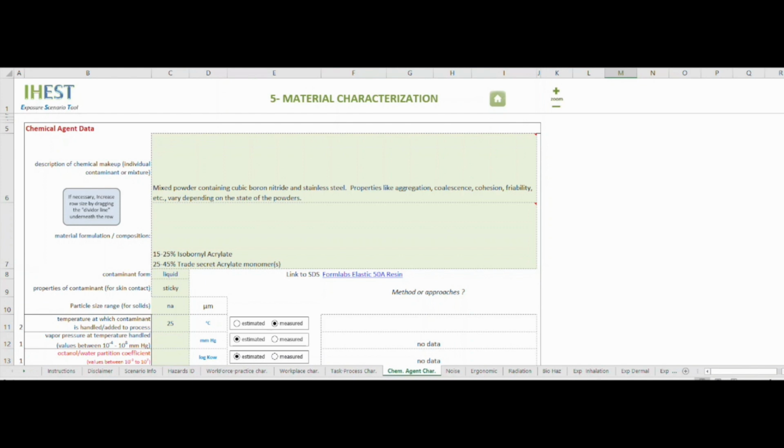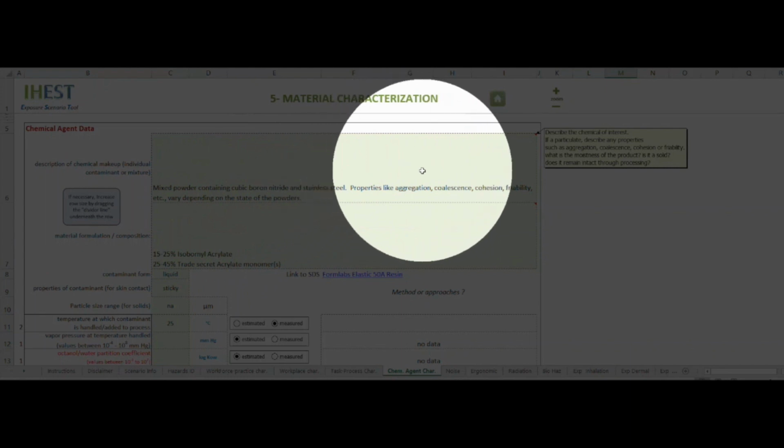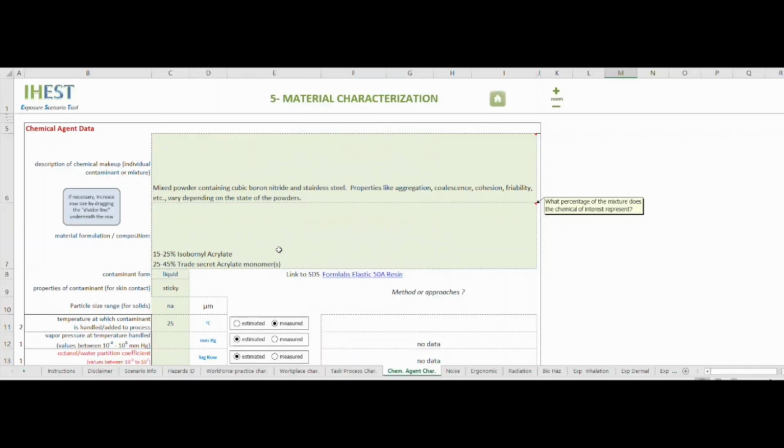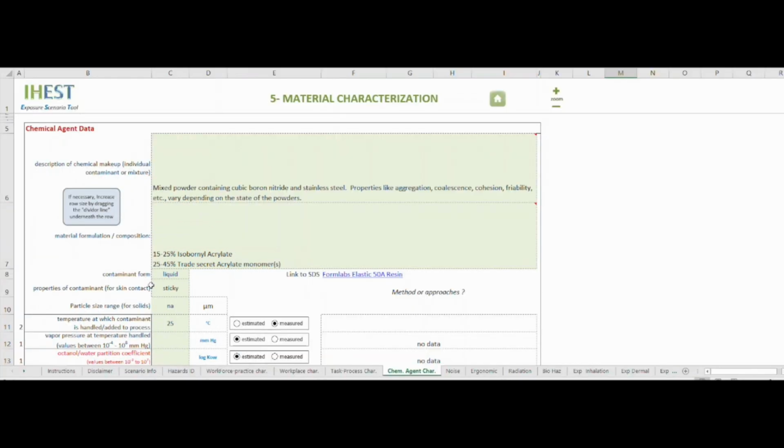described using the free text field Description of Chemical Makeup. The material formulation or composition is described in the field directly below and is labeled material formulation/composition. This information is typically collected from product safety data sheets. In the contaminant form field, the physical form of the product is described. In the example shown here, it's described as a liquid.